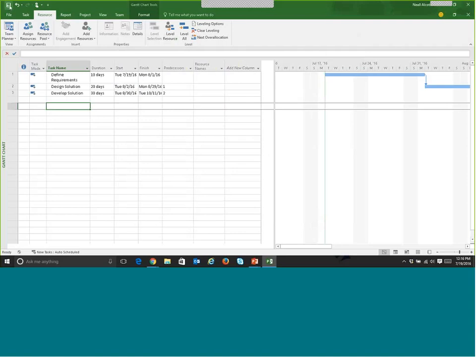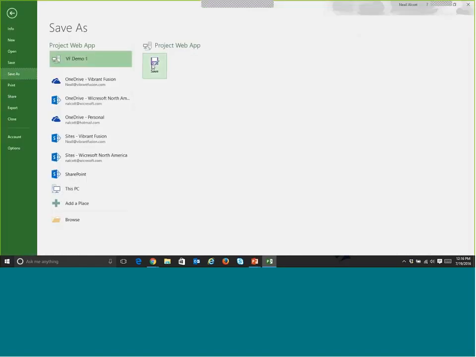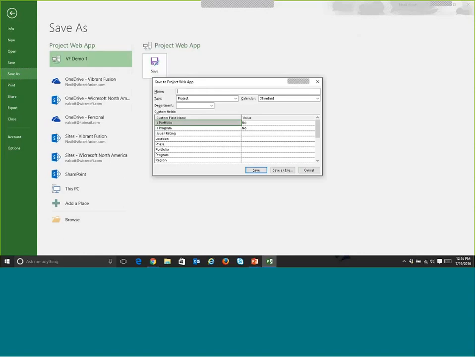Now where it changes up a little bit, so a couple of little gotchas here. Make sure you save your project for the first time. So it needs to be saved up into PWA in order for it to work.